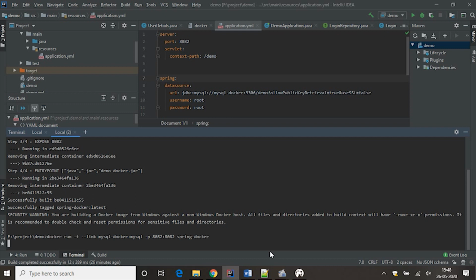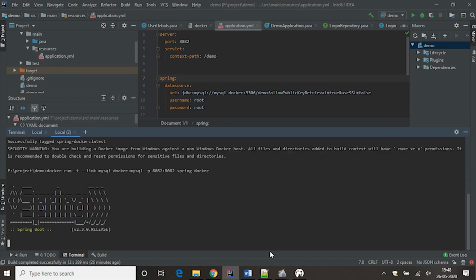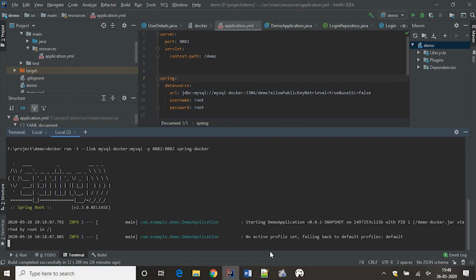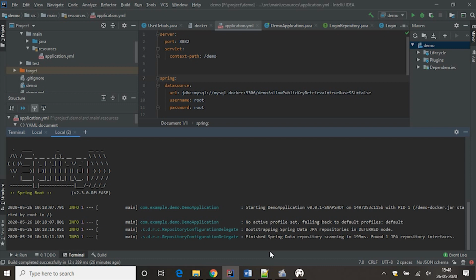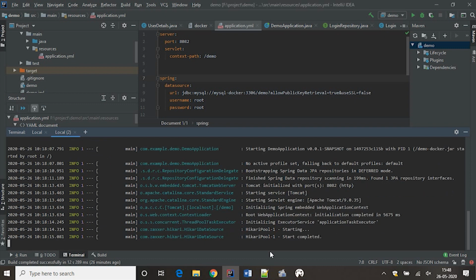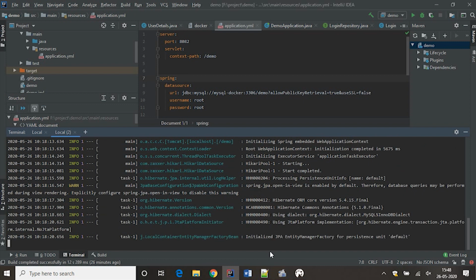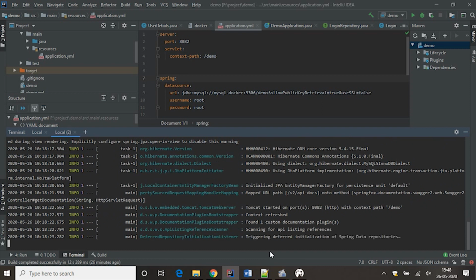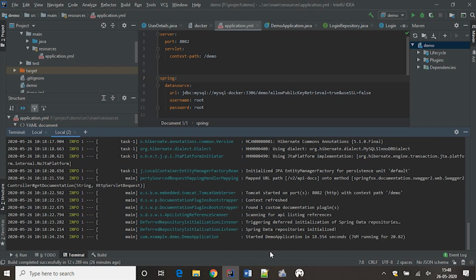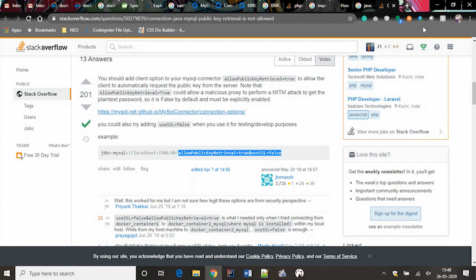Let's wait and check whether this build is successful, whether it will run the application or not. Yeah, Spring. I think Spring is able to connect to the database. Yeah, it is up and running, I guess. You can see the context path is /demo and it is up on 8082. So we have linked 8082 to the inner container port 8082. So we will be able to access this on 8082 itself.